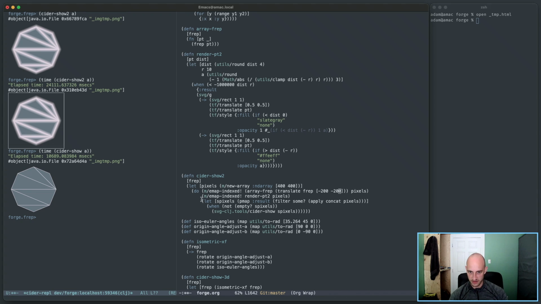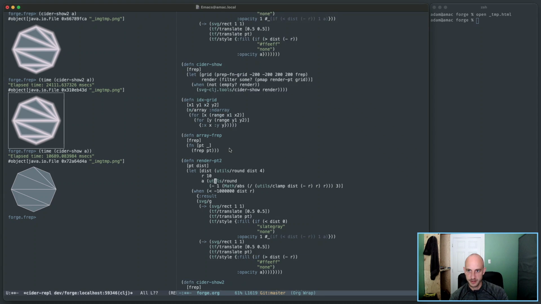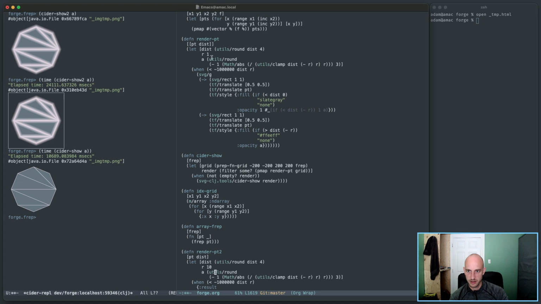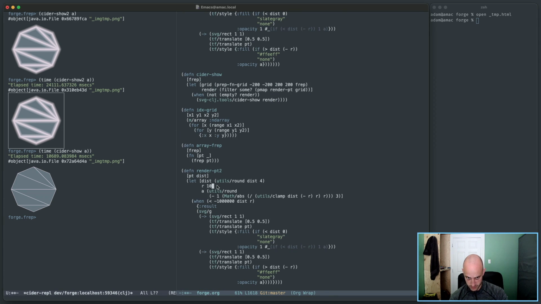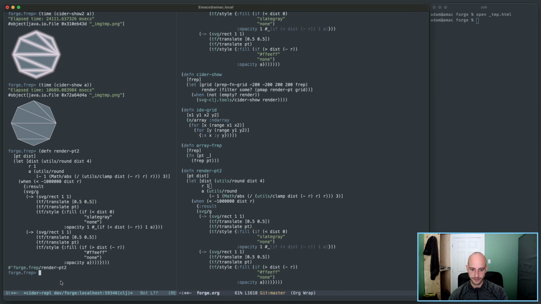Now, to be fair, let me adjust things so they're actually rendering the same way. That's a needless distinction here. R of 1, everything else is the same. Let's go again.